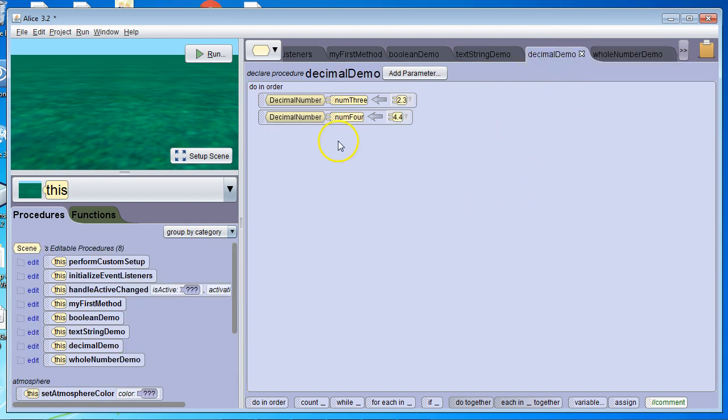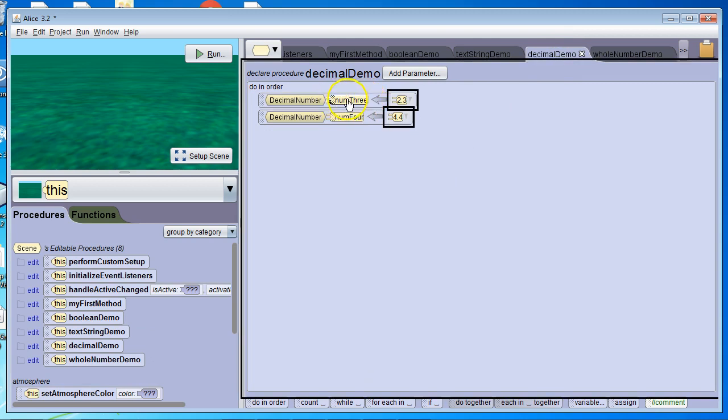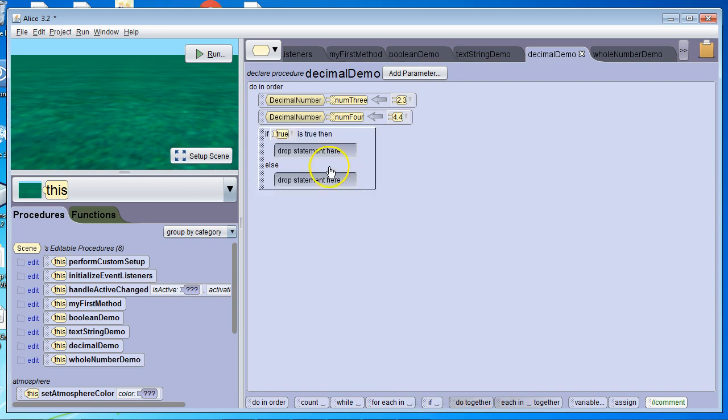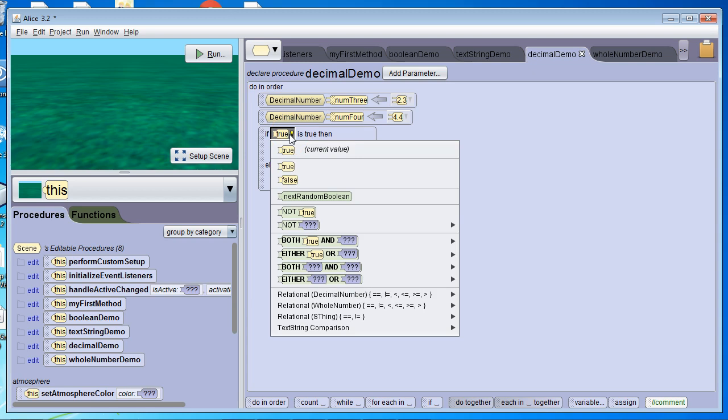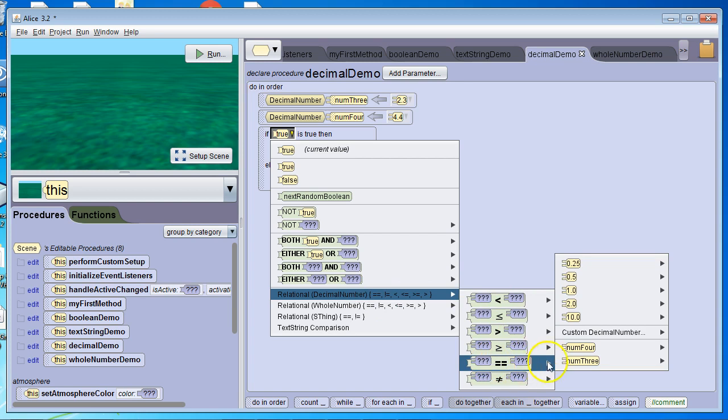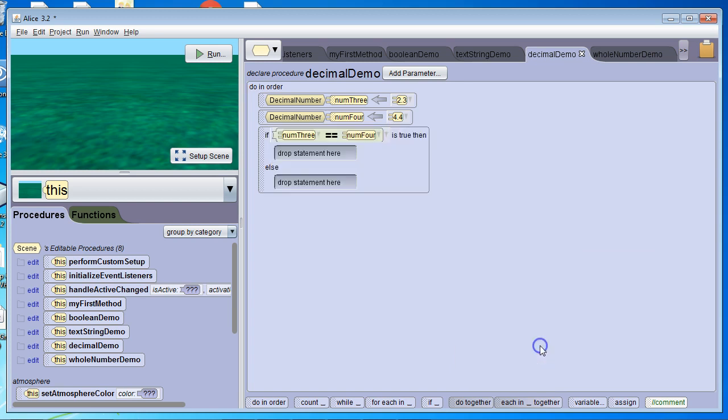So decimal numbers, you see, I got a decimal variable named num3 and a decimal variable named num4. So I'm going to grab an if, start out as true. And then this time, I want to see if num3 is equal to num4. Now, since these are decimal numbers, I got to go to relational decimal, and I got to go to the equals. And I want to see if num3 is equal to num4.